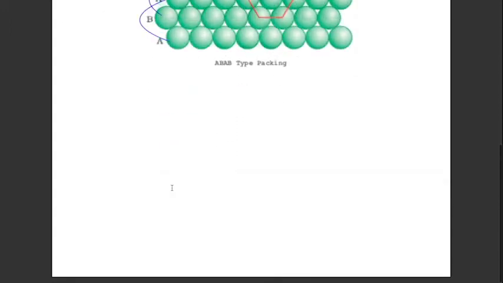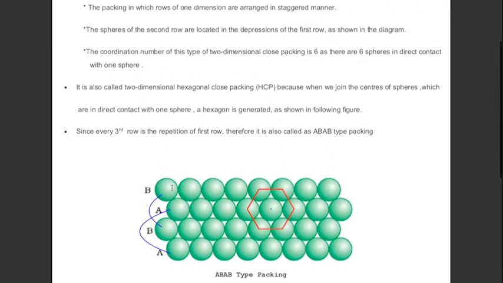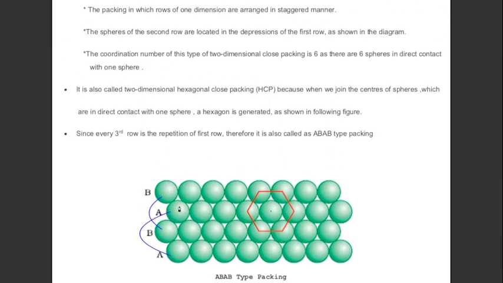Now we will see hexagonal close packing. In hexagonal close packing, the other row's spheres come and sit in the depressions of the first row's spheres. These are the depressions or voids of the first row. So the second row spheres come and fit in the voids of the first layer. The third layer spheres come and fit in the depressions of the second layer. Similarly, the fourth row spheres get fit in the depressions of the third layer.